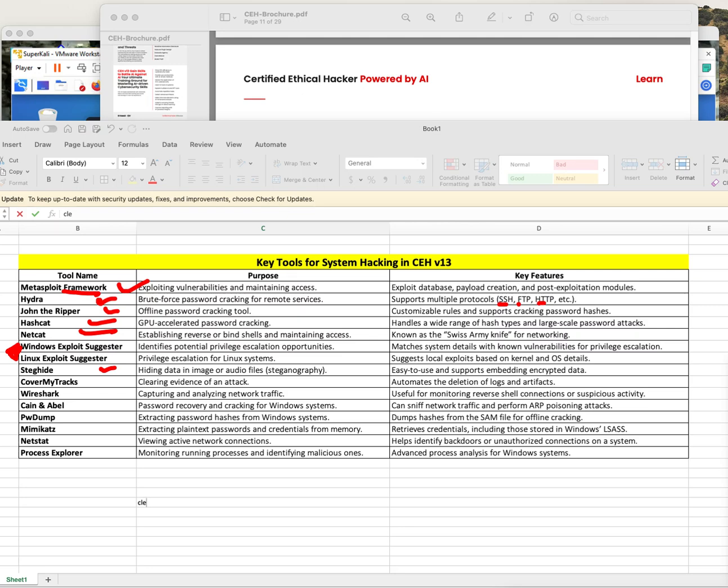They're going to ask you questions about that. So make sure you have an understanding of what steganography is, how to detect it, and what tools you can use for that. Cover My Tracks is another tool that you can use to clear evidence of the attack. Wireshark, you'll always be asked questions about Wireshark, because when it comes to system hacking, Wireshark can be used for so many different things.